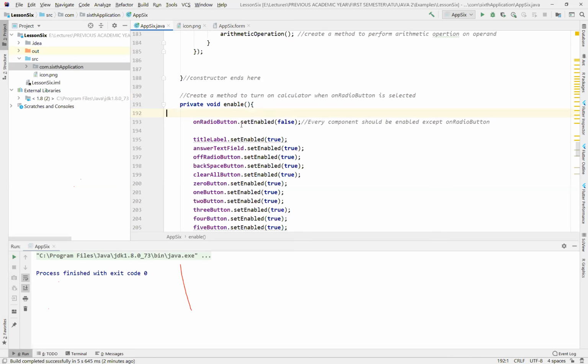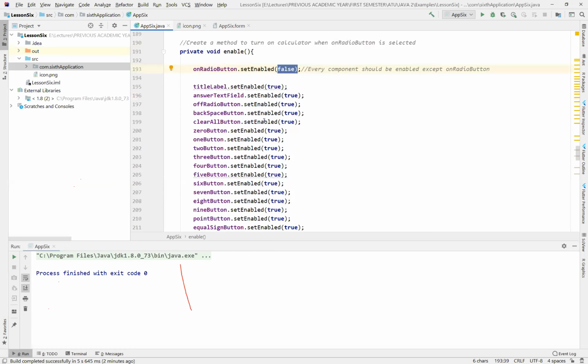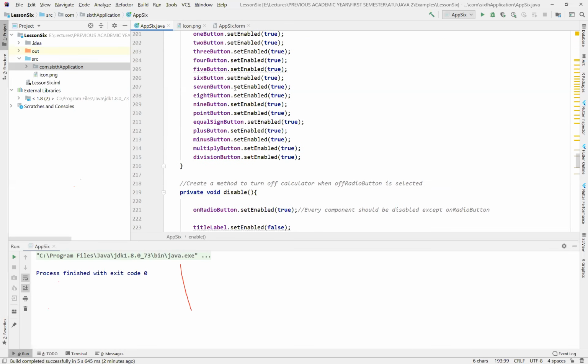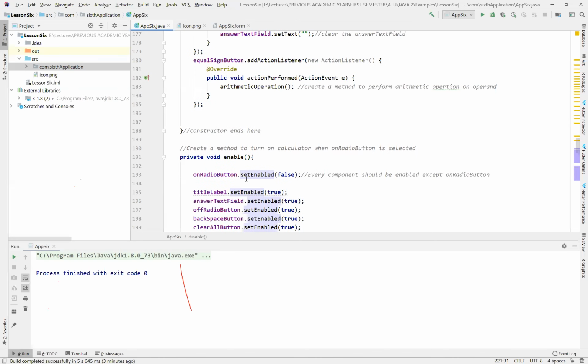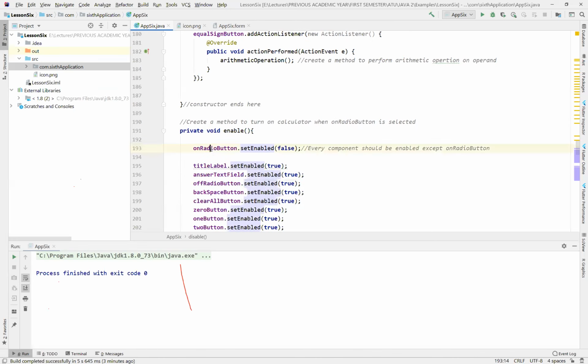Okay. Now, this part is saying radio on button set to false. Okay, now if it is false, everything here is what set enable true. However, if it is set to the on button, okay. No, let me look at it very well. It's radio on.